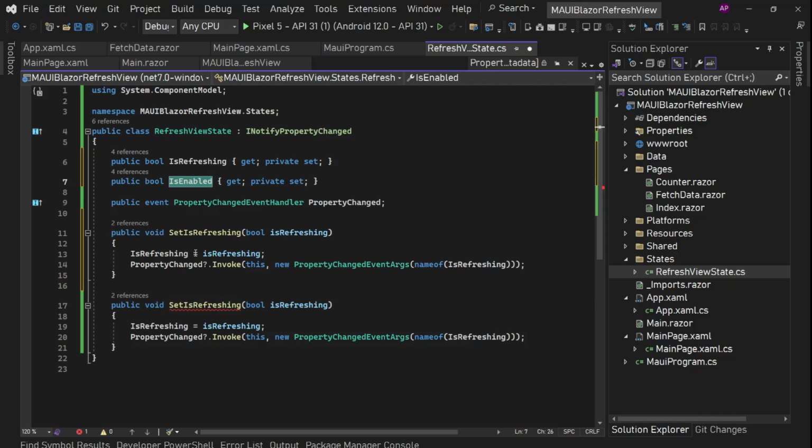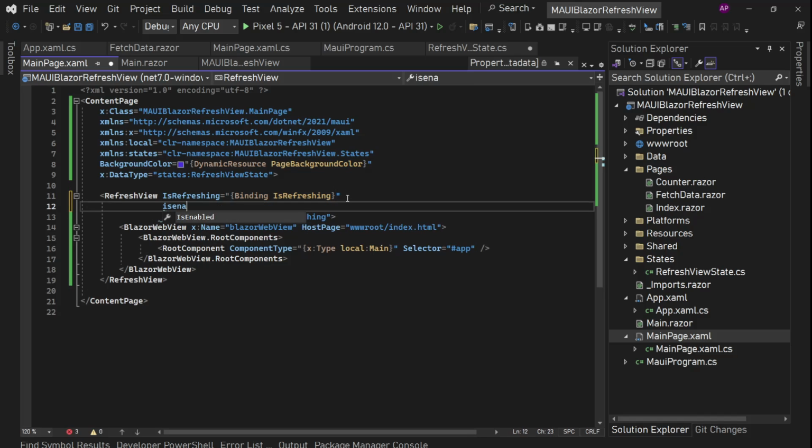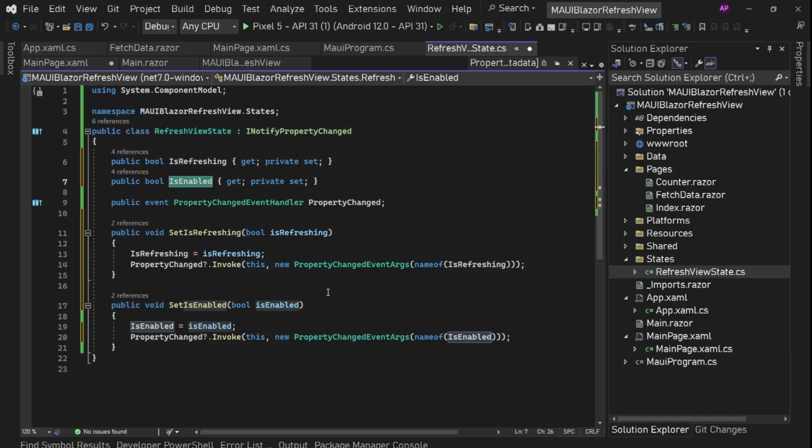Okay, here I'll say set is enabled, and it is going to be is enabled, is enabled, and this is going to be is enabled like this. Now we'll use this property on our MainPage.xaml. Here on this refresh view, we can have is enabled. This will be binding is enabled. The default value for boolean is false, so by default, this is going to be false.